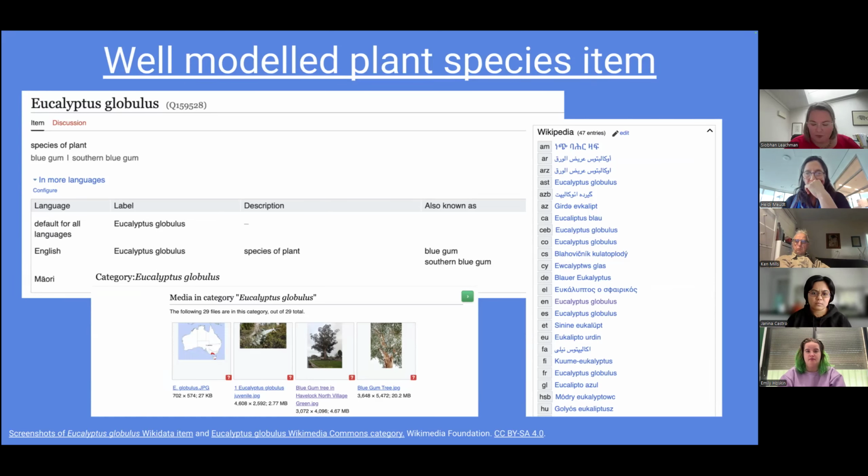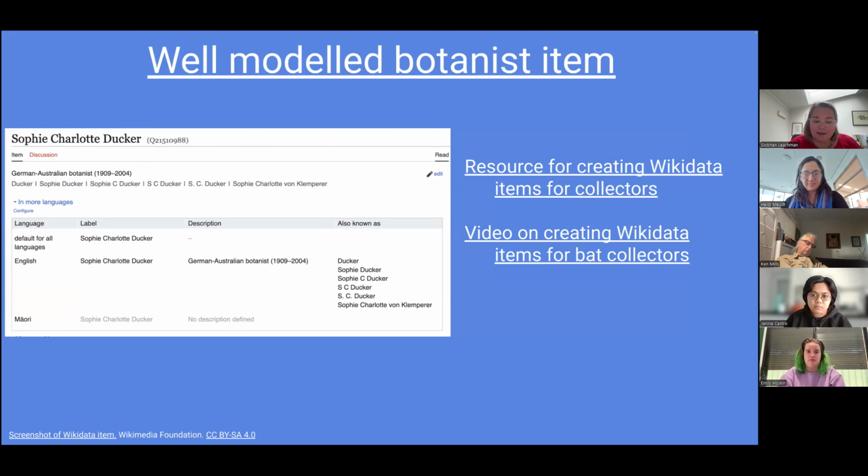Wikidata also contains multitudes of items on people, including botanists and botanical collectors. The item in the slide is a well-modelled botanist item with well-structured and well-referenced data. It can be used as a template to guide editing of Wikidata items about people. We also included a link to a teaching resource for creating Wikidata items for collectors, and we've included a webinar video on how to create a Wikidata item for botanical collectors.